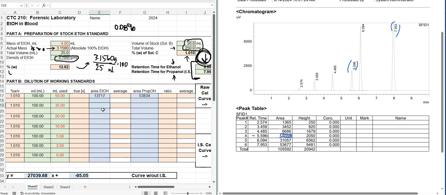All right, so this is number 5. I'll click that blue box under area for the ethanol. And that's how we made standard 5. We took 35 milliliters of stuff. 9355 is going to go there. Next up is the internal standard, 7.953. And that number is 53677. So over here, I'll type in 53677. And then I hit enter.